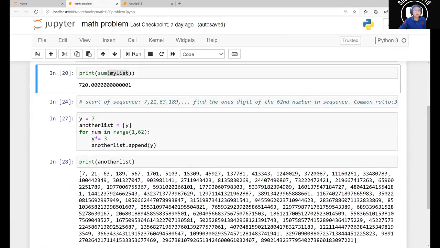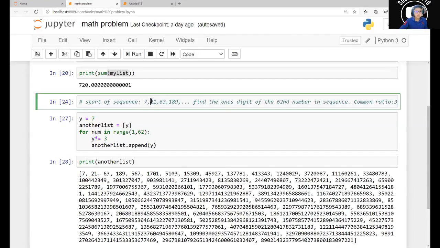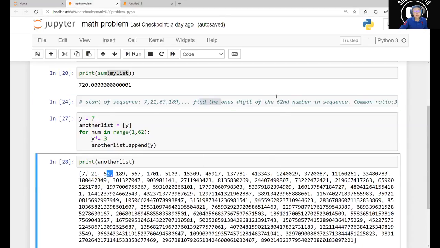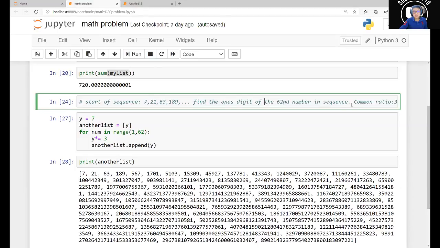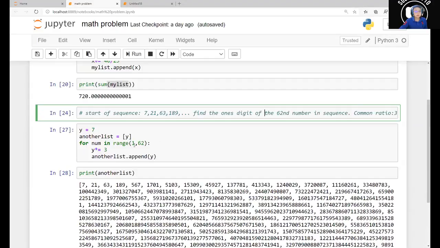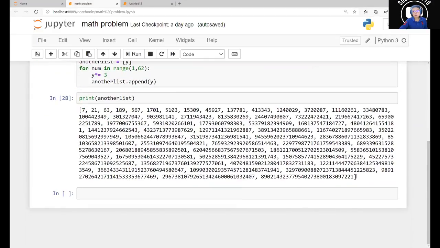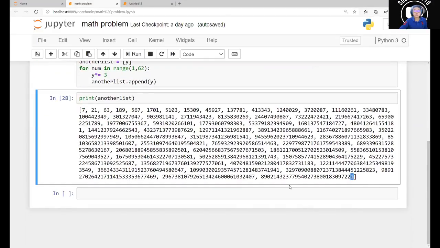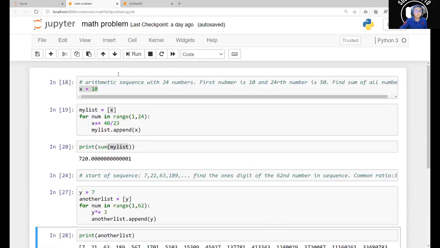All right, problem number 2 was there's a sequence, and it's multiplied by 3 each time. You have to find the ones digit, so it's like 7, 1, 3 of the 62nd number in the sequence. So I just use another for loop in a list, and turns out the last number was a 1. All right, that's something cool.